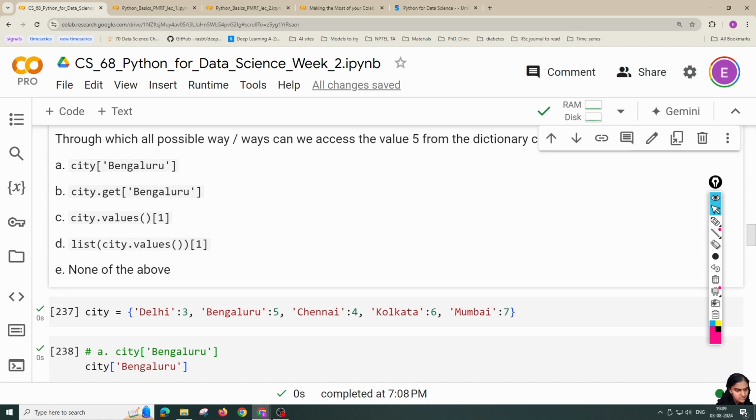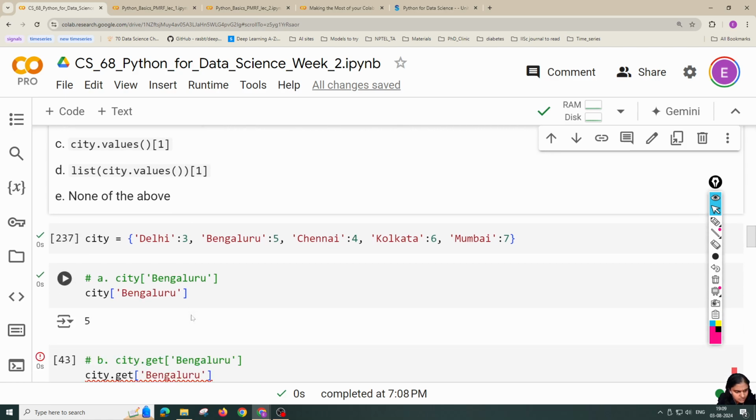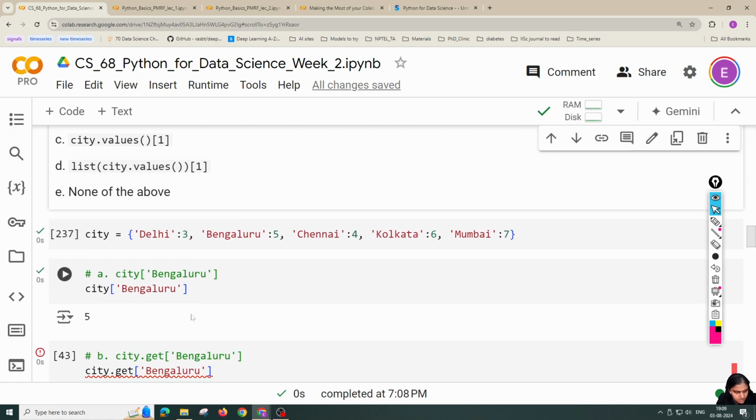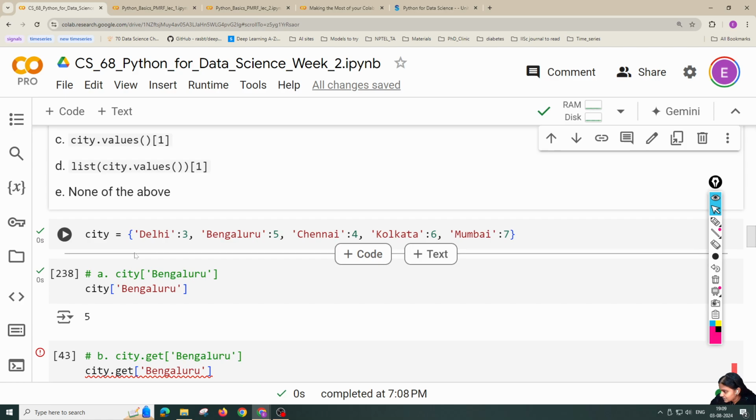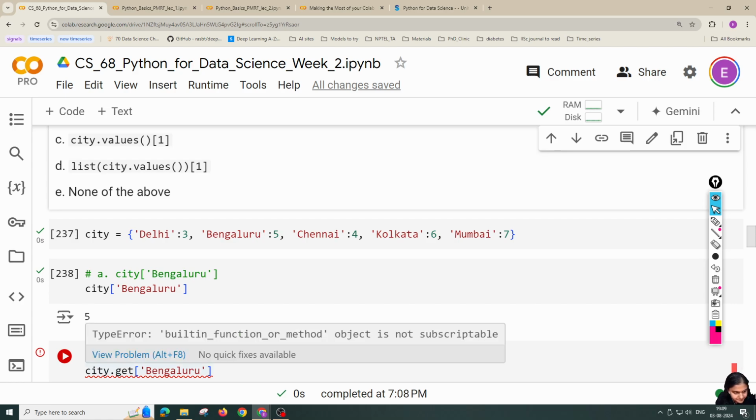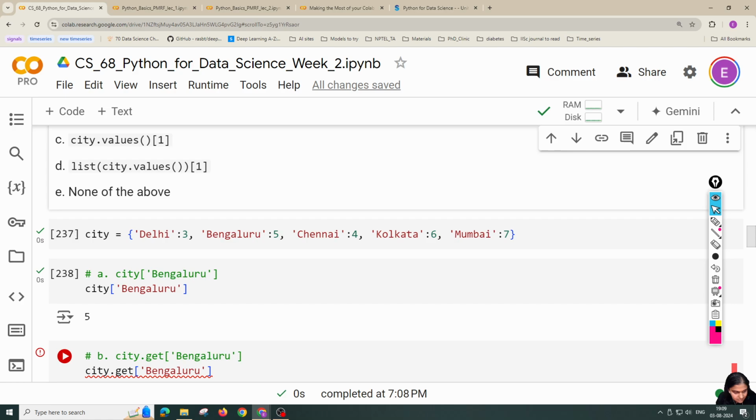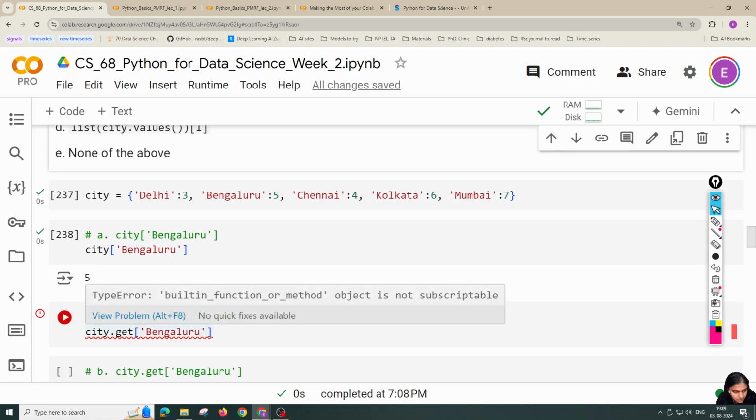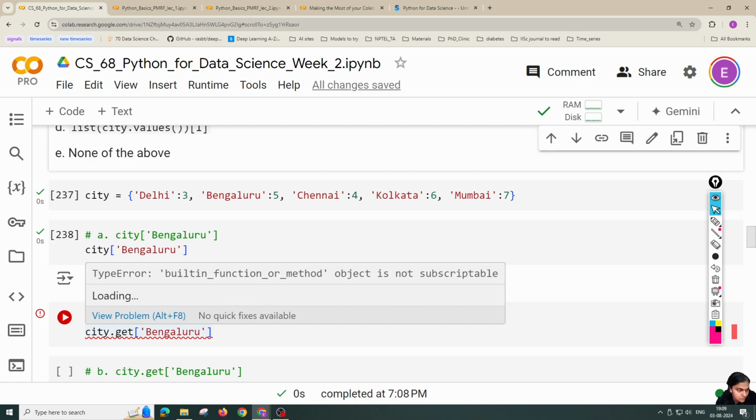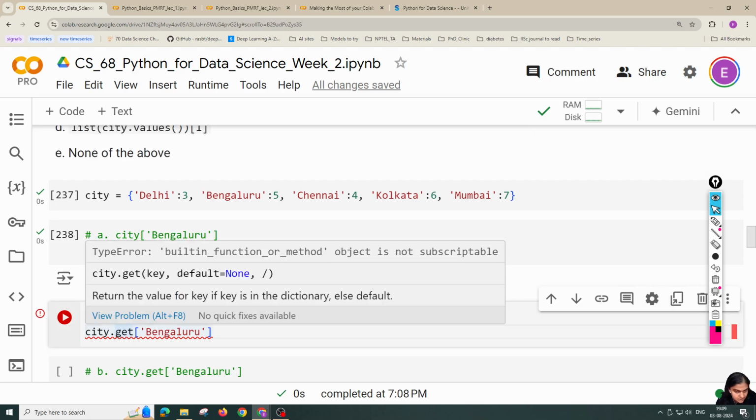Next one, city dot get Bengaluru. Okay, we will see how this looks. Right now there is an indicator near the cell, so you can already understand that there is some problem in this option. Anyway, we'll see what the problem is. The thing is, this is not the way we should call the get function. Get is actually a built-in function. You can see here, city dot get: return the value for key if key is in dictionary, else default. That is the function of the get method.